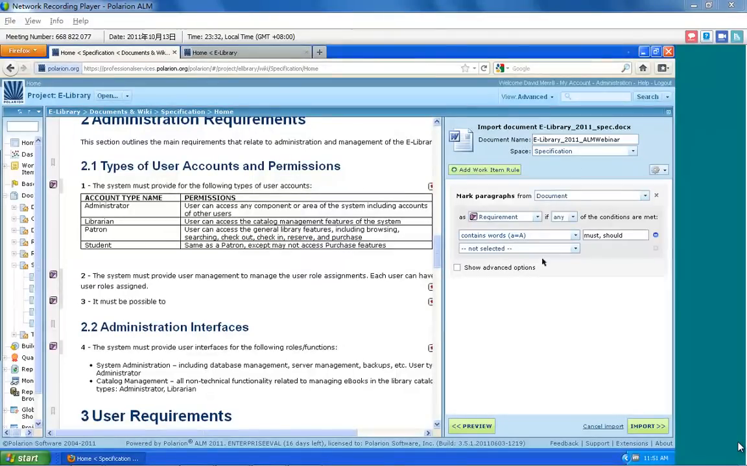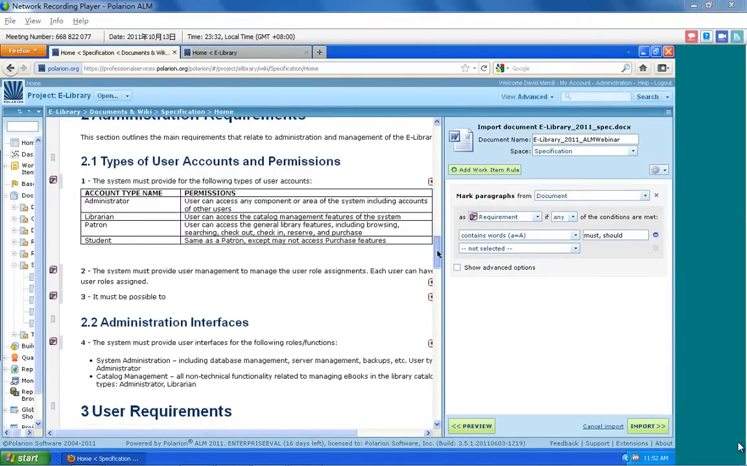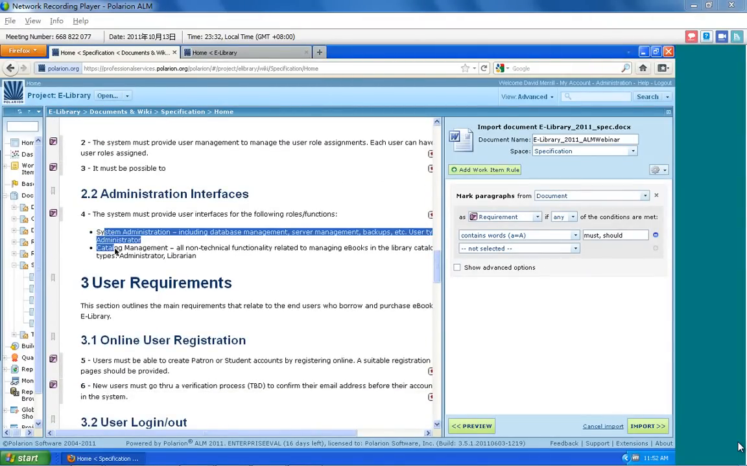And the criteria for creating work items or artifacts is determined by this. So it says mark paragraphs from the document as a requirement if any of the conditions are met. Well, anything that contains the word must, any paragraph that contains must or should will become requirements. So if I move down, you can see that there's also some bullet points. And so I can extend this criteria to say, for example, if it has a list item, then I want to be able to create a requirement for that.